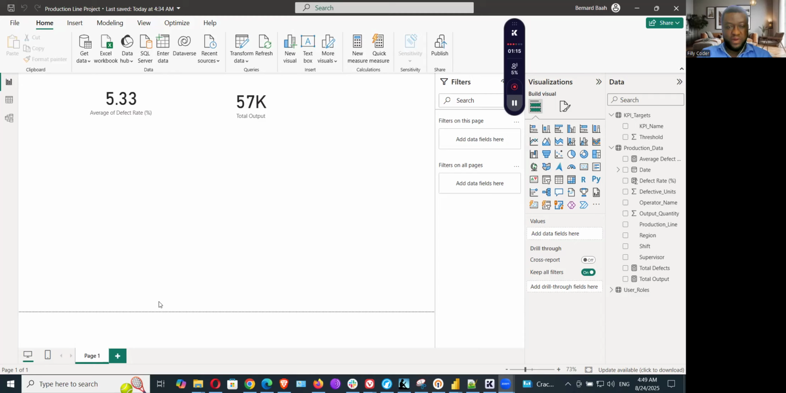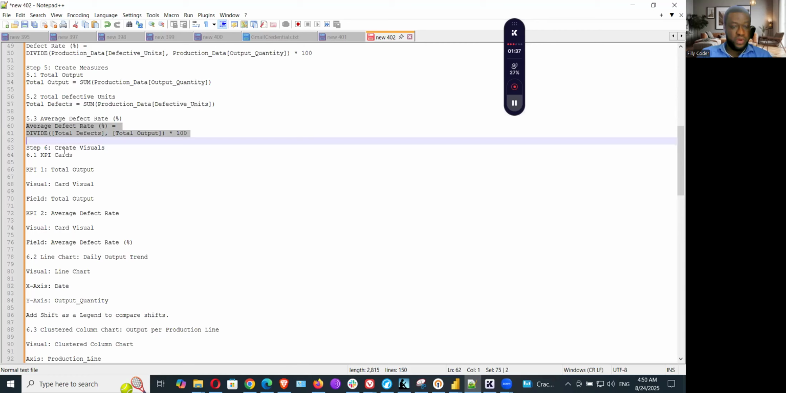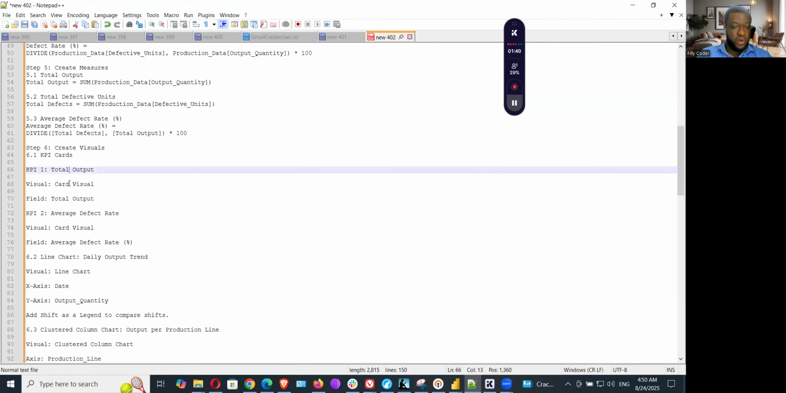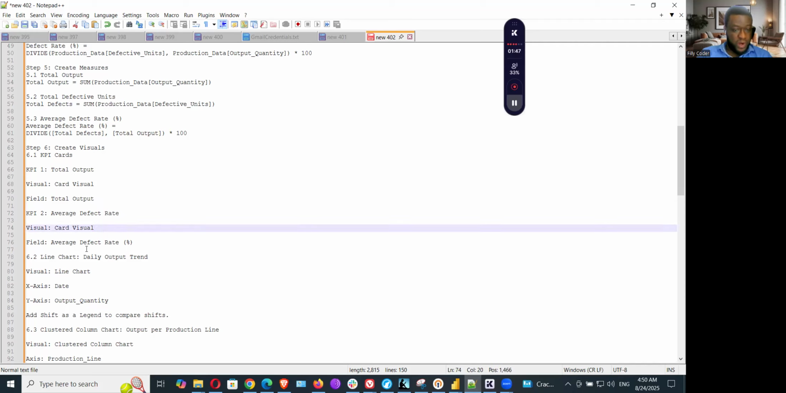In the previous video, I showed how to add some calculated columns and measures to the production data table. And so I've created two cards here, one for average defect rate and the other for total output, based on the production data table. Following through on the instructions, we were supposed to create some KPI cards for total output and average defect rate, which we've done. And then there's another one.